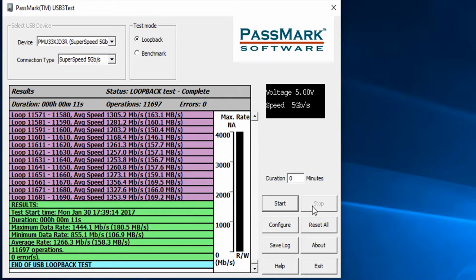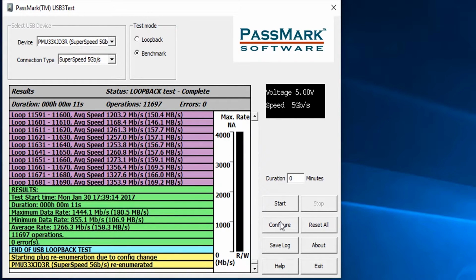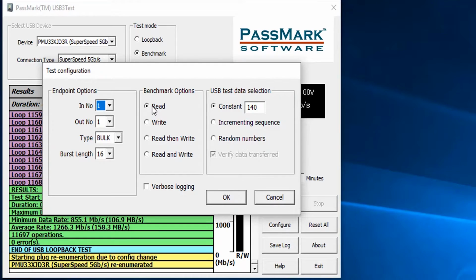Once the test completes, the result window will display the minimum, maximum, and average data transfer rates, as well as any errors that occurred. The results here indicate that there were no errors found. Now let's take a look at benchmark mode. Benchmark mode measures data transfer rates for short bursts of data transfer. You can configure the benchmark to perform one of the following tests.